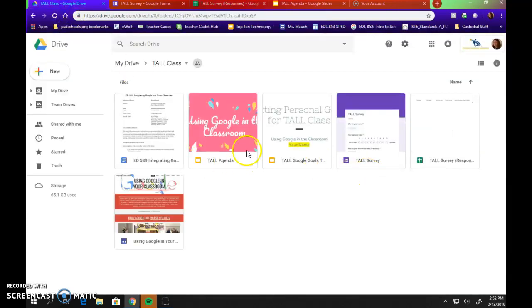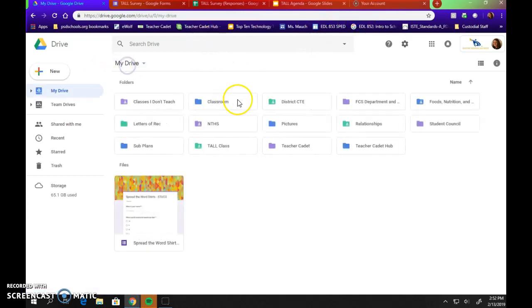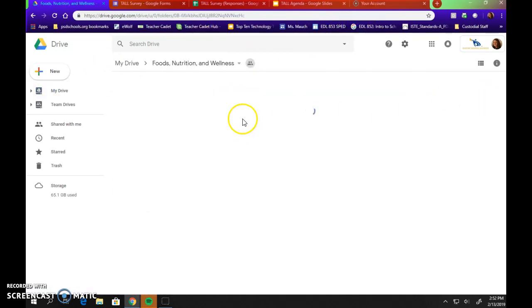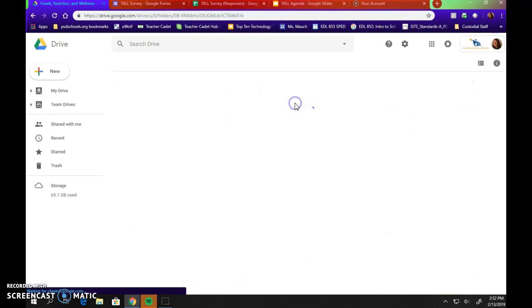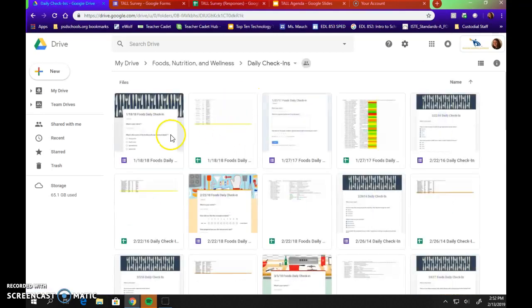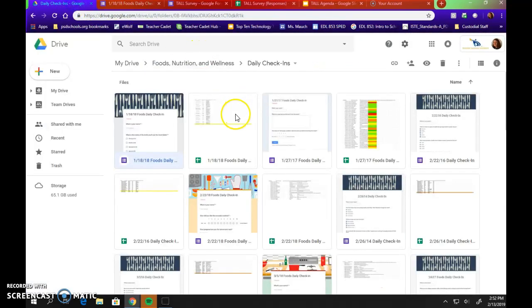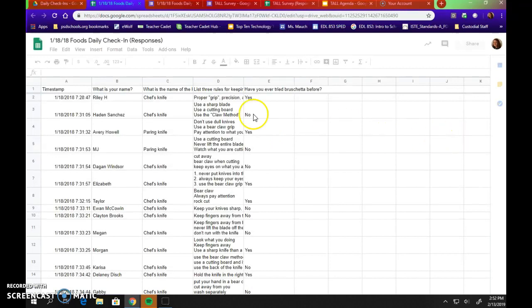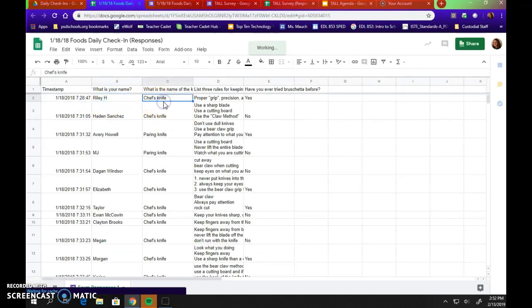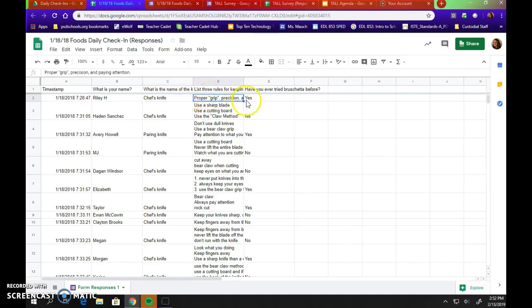And it will allow you to see everything in a spreadsheet format, which is a lot easier for me to read. So you'll see this popped up right next to my tall survey. And when you all give me some answers, then I will be able to show you what that looks like. But for example, what that currently looks like, if you look at another one of my folders, is the form is here, and right next to it are the answers. So I can see that Riley knows that the name of the knife is a chef's knife. She knows 3 rules for keeping herself safe using a knife, and that she's tried bruschetta before.